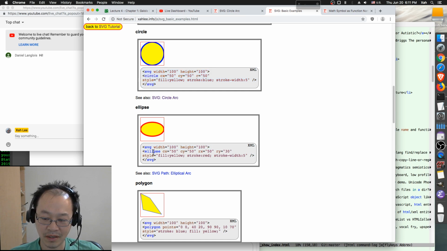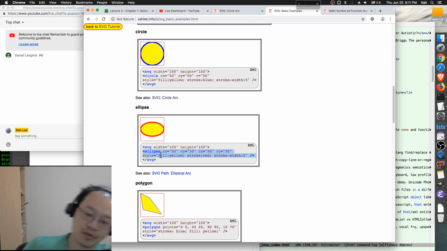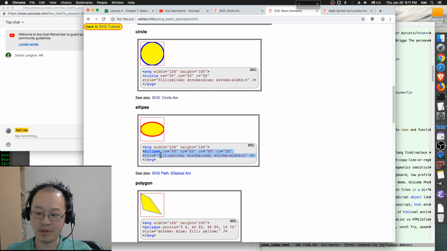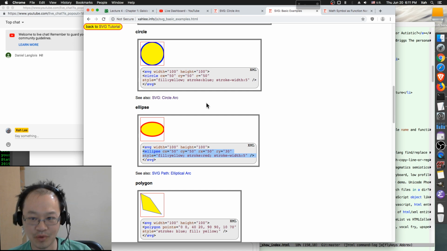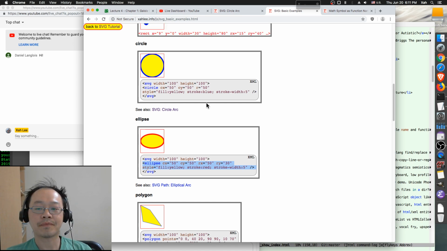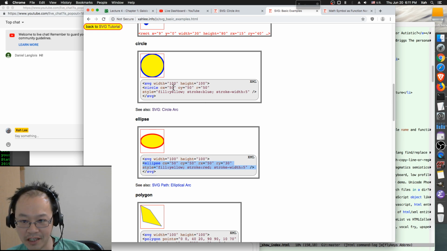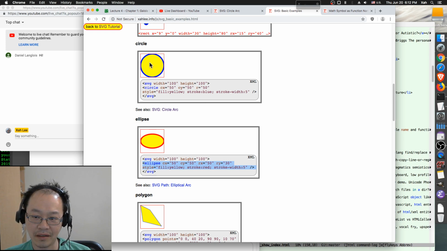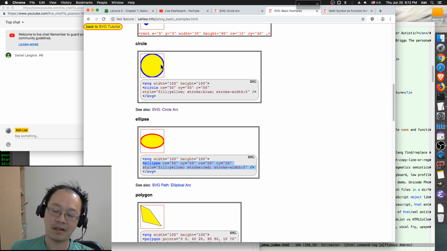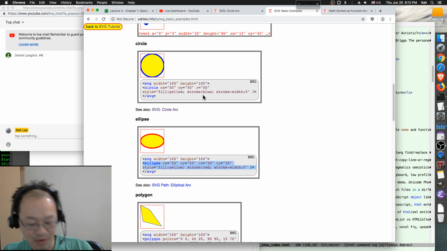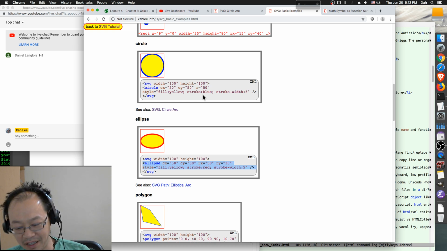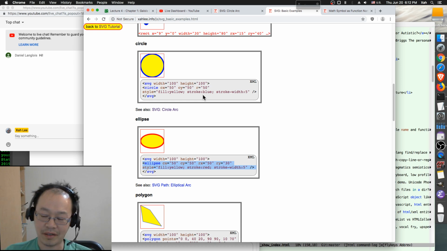All you have to say is ellipse, then attributes cx, cy, then rx, ry, which are the major axis and the minor axis. So it's very simple to draw a circle and an ellipse. However, if you want to draw a pie chart, you need an arc of a circle. You cannot do that. It is possible, but it's extremely difficult.